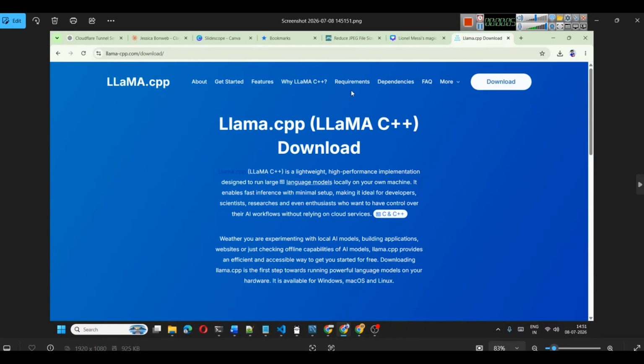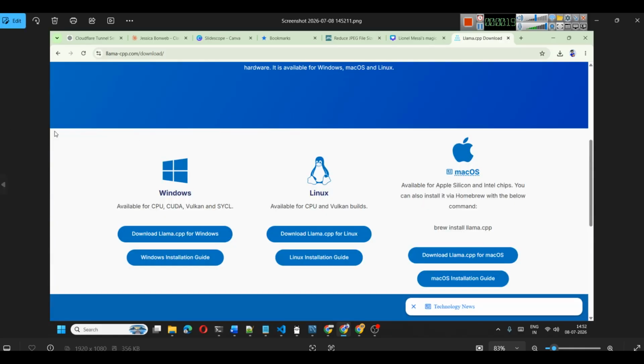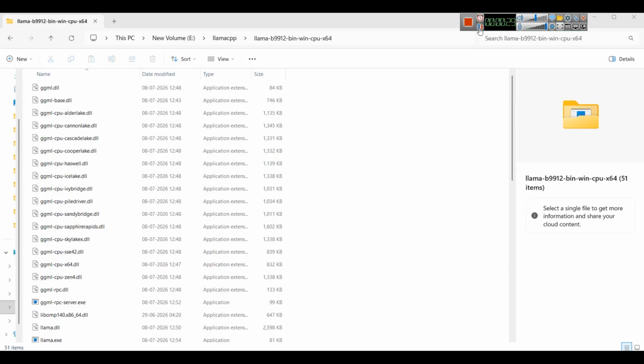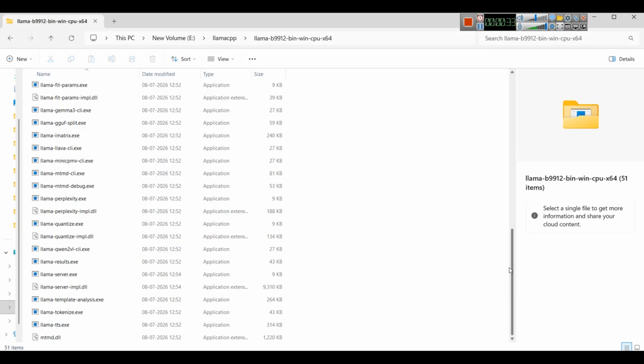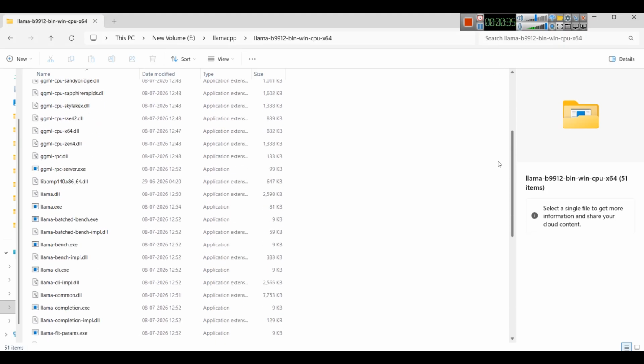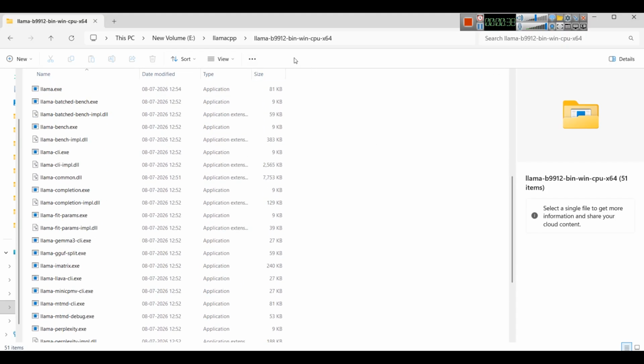First thing that you will need on your computer is llama.cpp. So visit llama-cpp.com/download or simply search for llama download. From here you will click download, and you will find versions for your operating system like Windows, Linux, Mac. You can download llama.cpp. This is how it looks. You can see all the files. It will give you a zip file which you can extract in any drive.